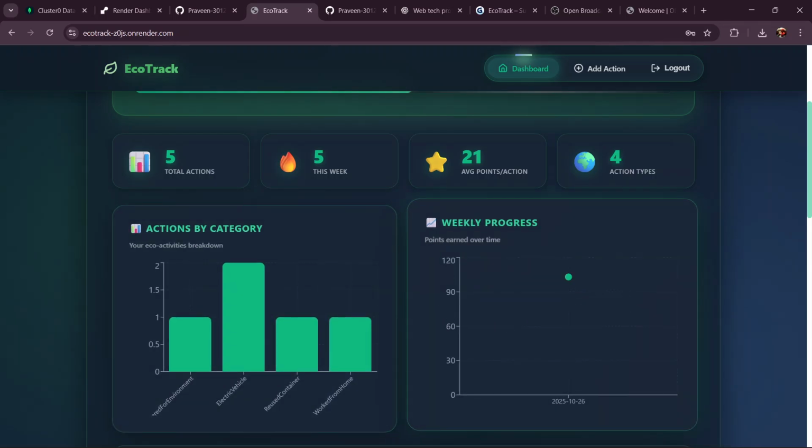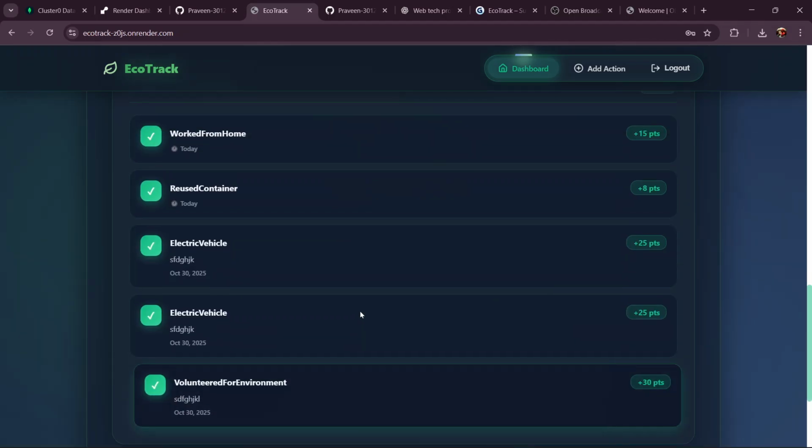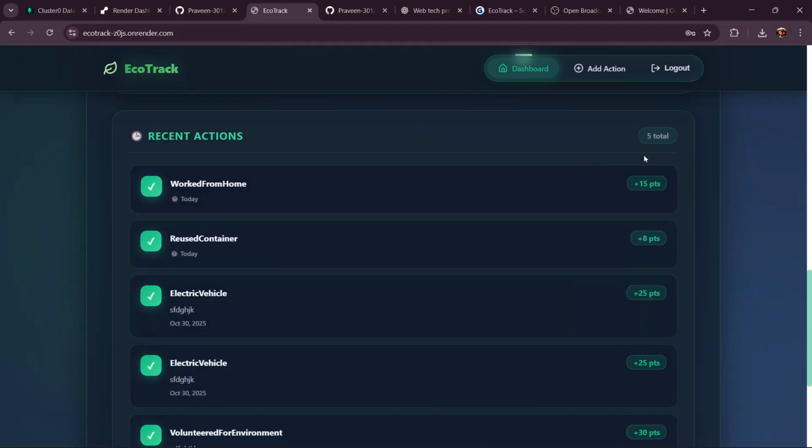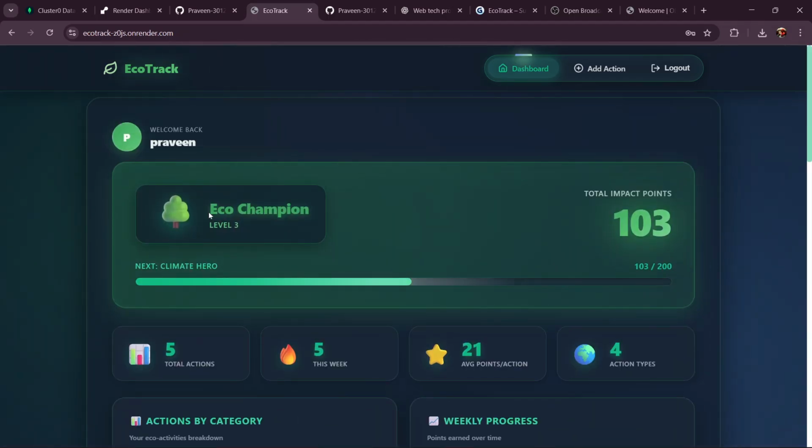Here's a weekly progress of the actions. There's also a pie chart showing the action distribution across the different activities we have done. On this page we can see the recent activities by the users. There are also different levels of achievements based on our activities. Total points are also calculated, which helps motivate users to do more activities.